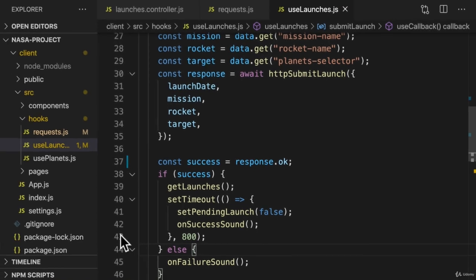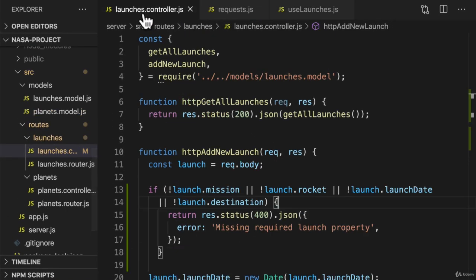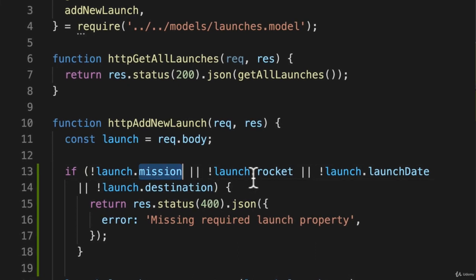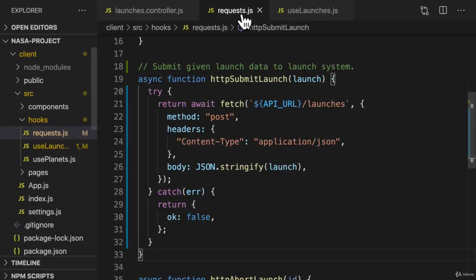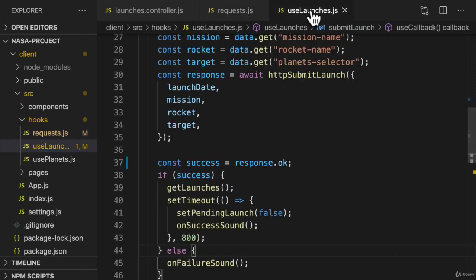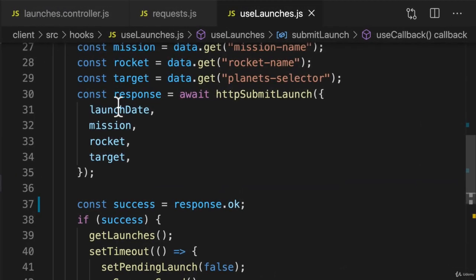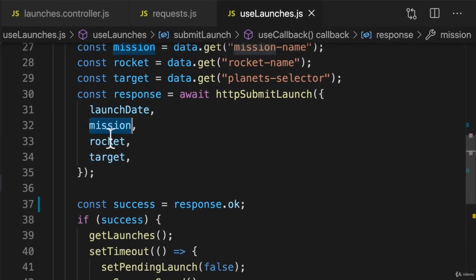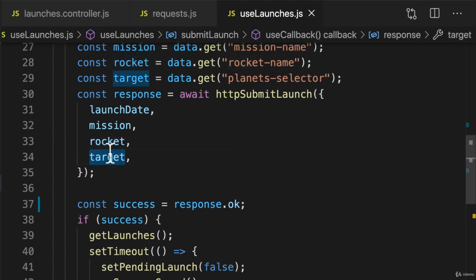What happened? Let's look at our launch's controller. We're accepting a mission, a rocket, a launch date, and a destination, while in our requests.js, well, everything looks fine here, but in use launches, we're passing in the launch date, the mission, the rocket, but a target rather than a destination.